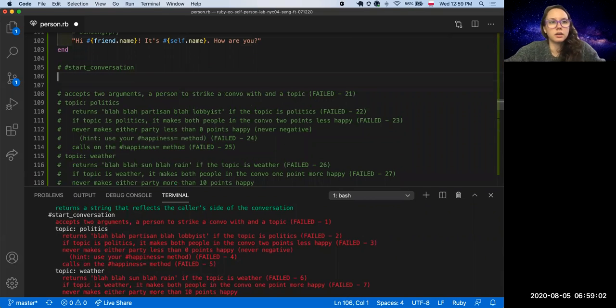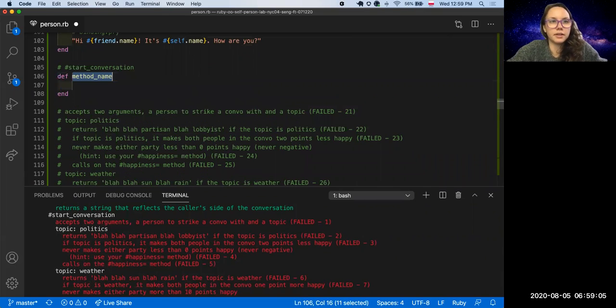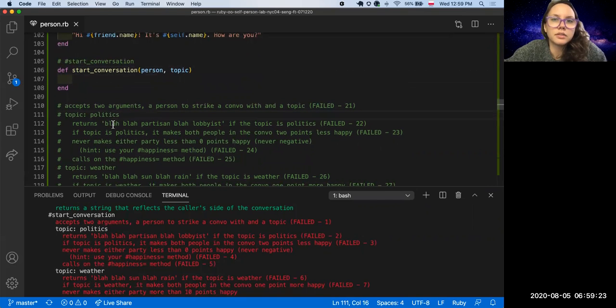Okay. So now, def start. I actually like to copy the name just to make sure that I'm not making any typo. Accepts 2 arguments, a person to strike in conversation and a topic. Okay, person, topic. If topic is politics, returns blah, blah, blah, lobbyist. If the topic is politics, it makes both people in the conversation 2 points less happy. Okay, so I will say if, actually let's put the binding.pry.